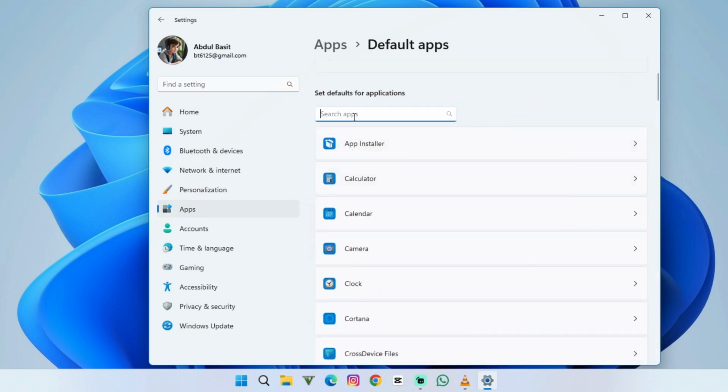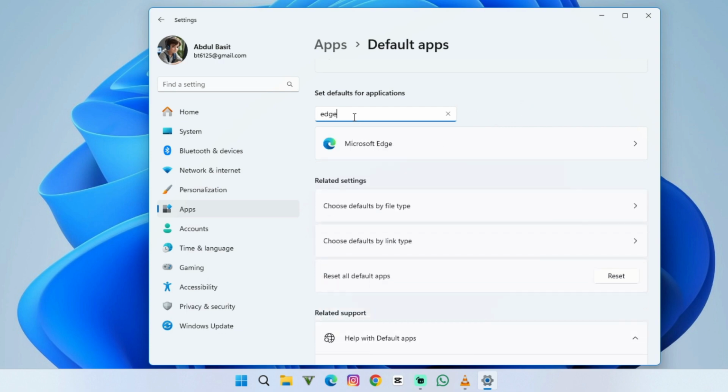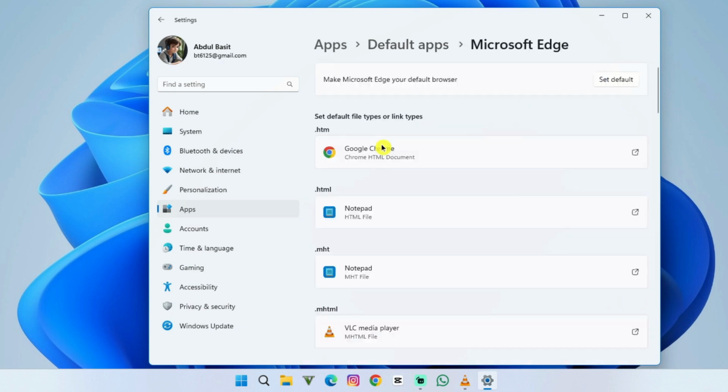Use the search bar at the top. Type in Edge, and you will quickly see Microsoft Edge pop up in the results. Now, all you need to do is click on Microsoft Edge from the list.